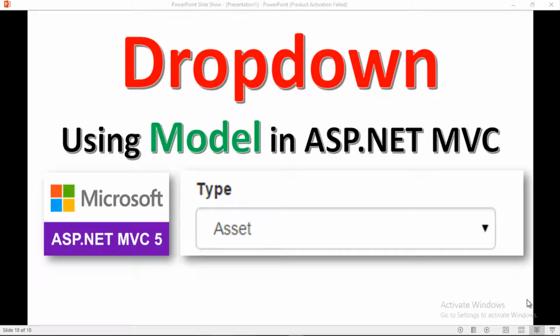So today in this video tutorial we are going to learn how to create a drop down list using the model approach. In our last video we discussed how to render a drop down using the ViewBag approach, but there is always an alternative way to perform the same task. So according to your preferences, what you prefer, you can use any of these approaches. And before wasting more time, now let's get started.